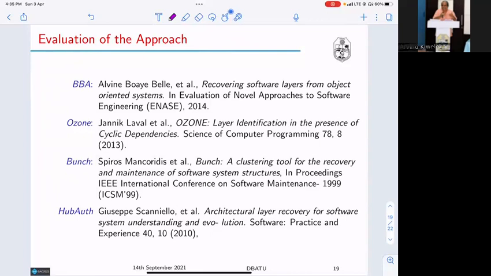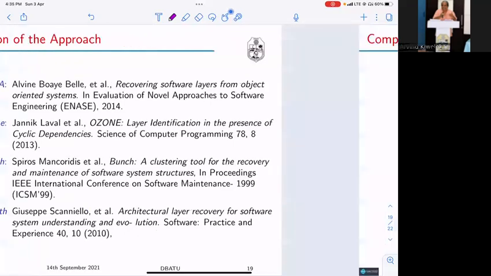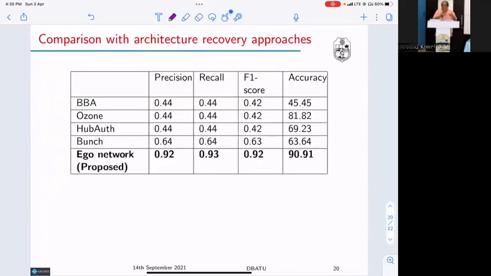We compared our results with these approaches, using parameters like precision, recall, and F1 score, which are basically used in classification theory. With our approach, we got a precision of around 0.92, recall of around 0.93, F1 score of around 0.92, and accuracy of around 90.91.